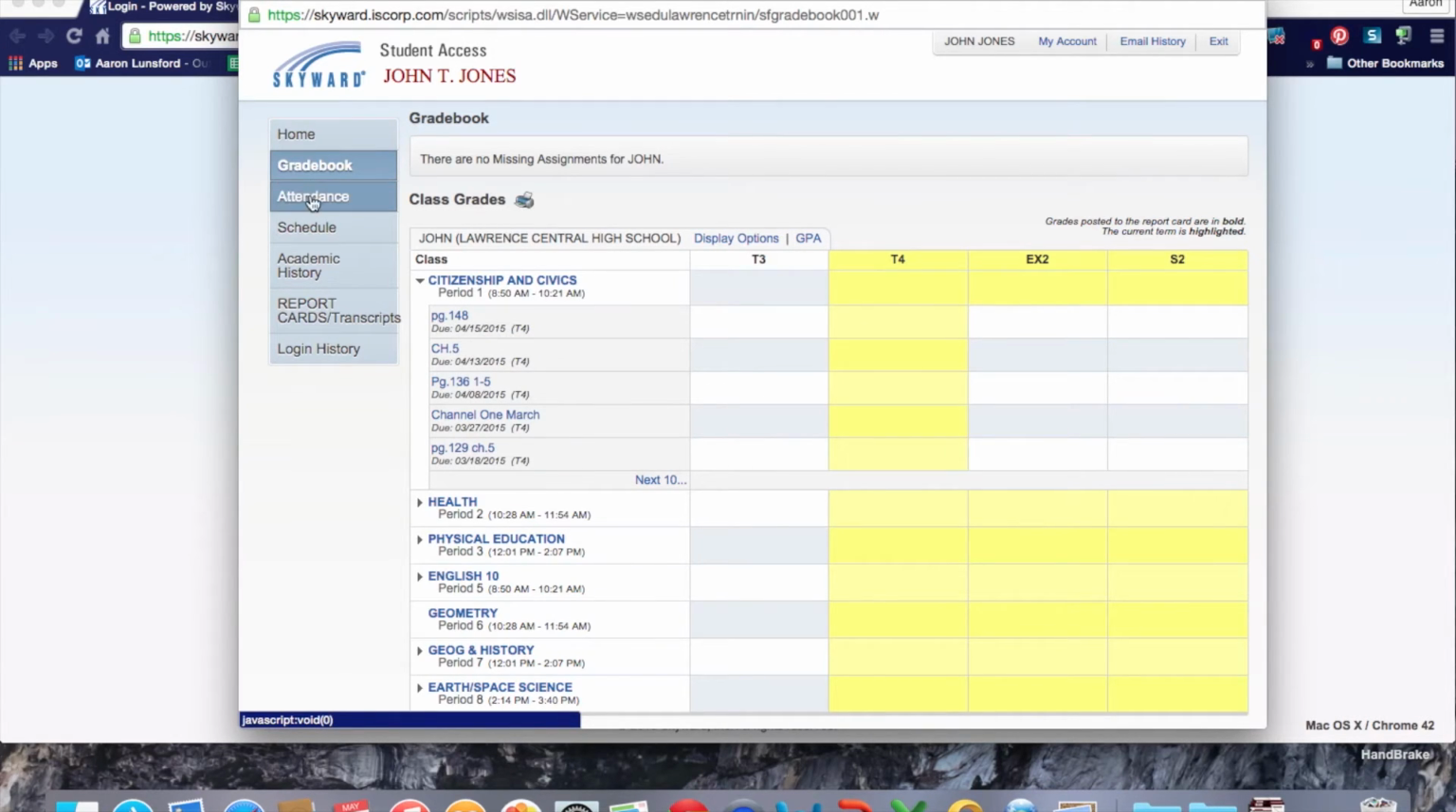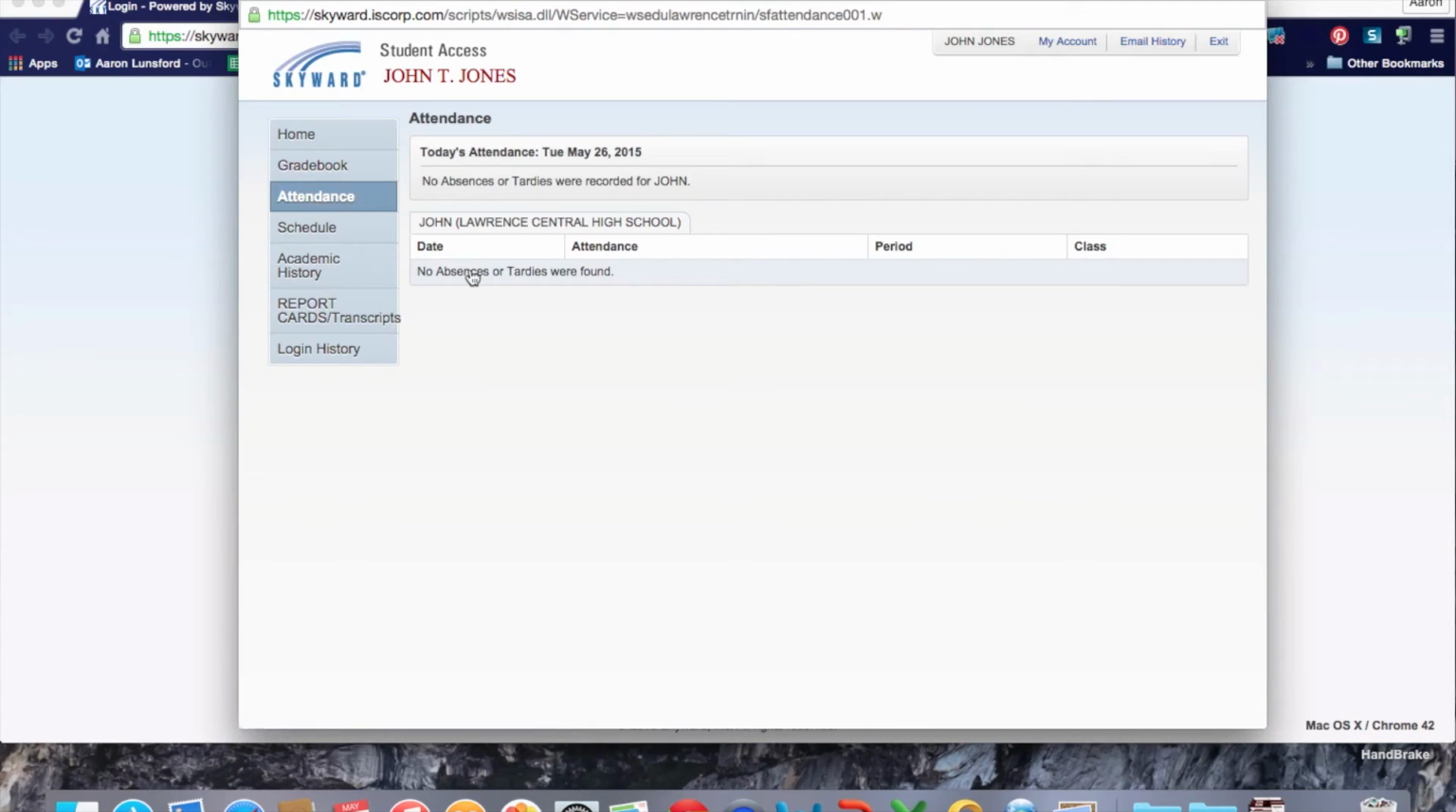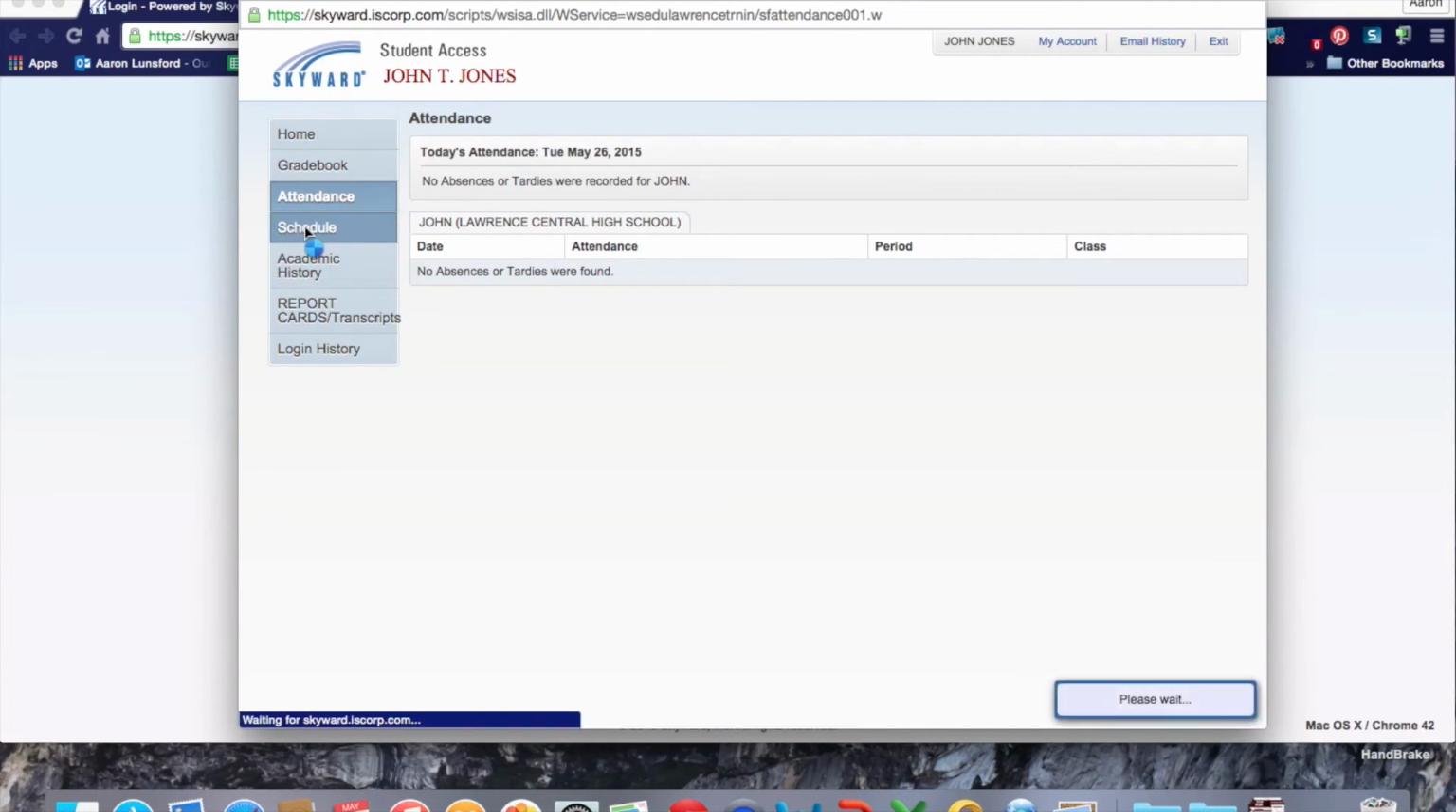Your attendance over here on the left is the next item. You can check your attendance. It will show you the date, whether it's tardy, absent, excused, what block, G1, and it'll tell you what class, maybe geometry.